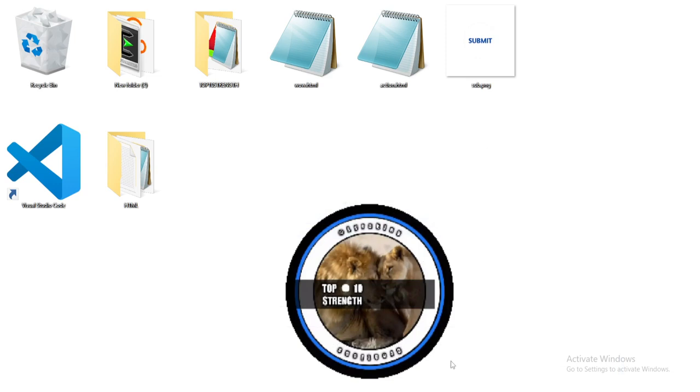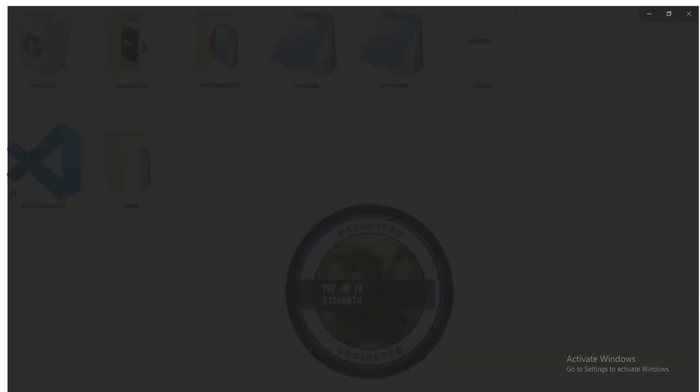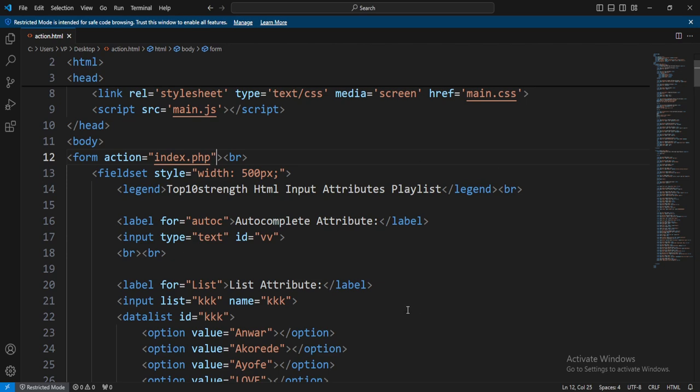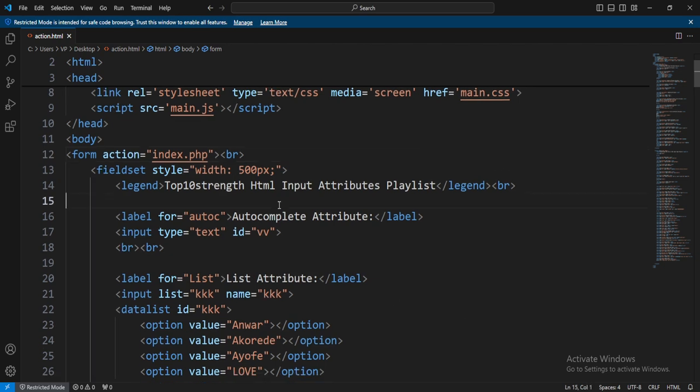Let's get back to our document. We are having this, let's say for instance, this code right here. So let's break a page.